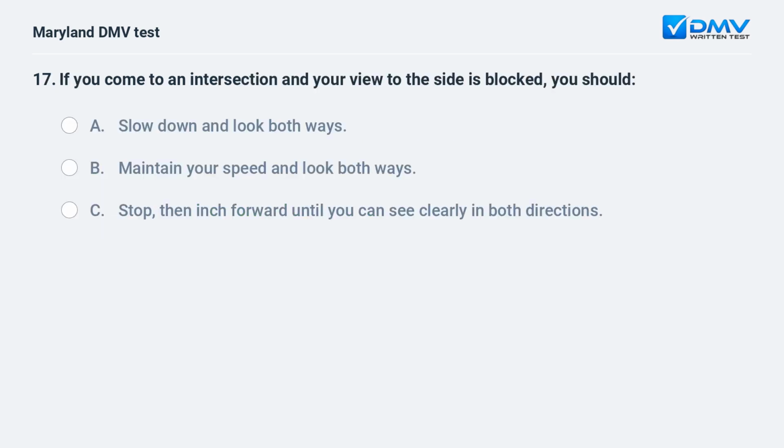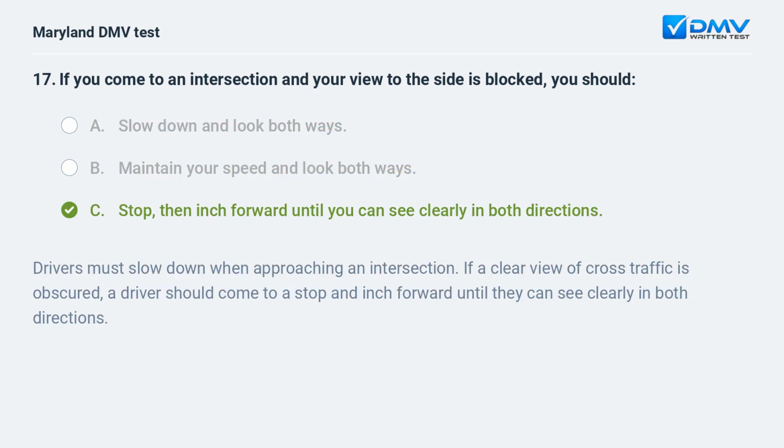If you come to an intersection and your view to the side is blocked, you should A. Slow down and look both ways. B. Maintain your speed and look both ways. C. Stop, then inch forward until you can see clearly in both directions. Drivers must slow down when approaching an intersection. If a clear view of cross traffic is obscured, a driver should come to a stop and inch forward until they can see clearly in both directions.